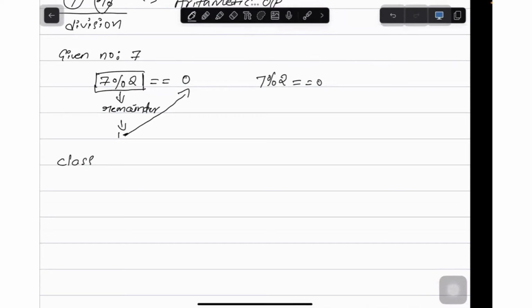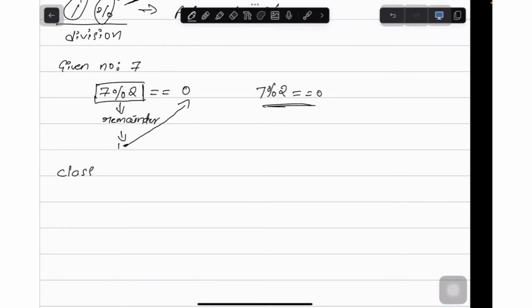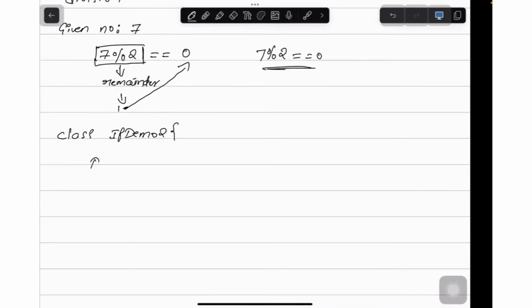So you understood, right? What is the condition that you have to form in order to give it to if? This is the condition, and you need to give it to if. Let me write a class, demo 2. Now this class requires what? A public static void main method, as the execution starts from this method only.